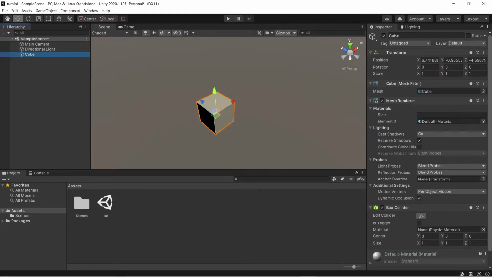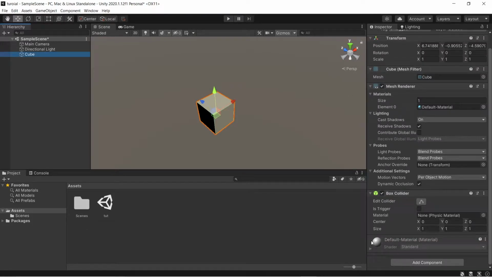Actually, you need to care about two of these. This is pretty important. This is called the box collider. This is actually the wall of the cube. This is the thing that makes the cube solid. As you can see, these are green lines. These are colliders. This is, what should I say, like the bones of the cube.